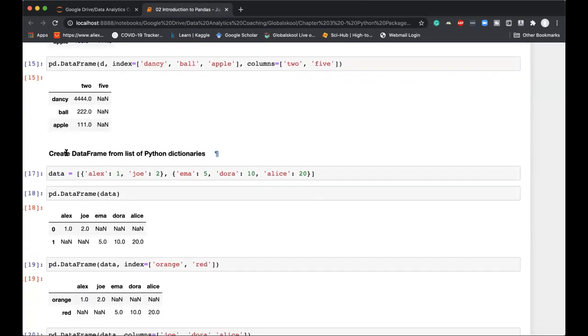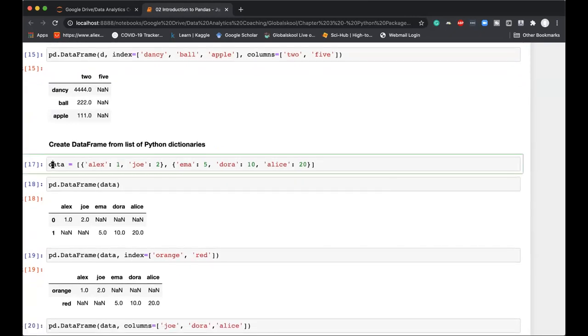Going ahead, we can also create a data frame from a list of Python dictionaries. If you look here, this variable data is basically a list object. Now this list object has two inputs. The first input is a dictionary with two values, Alex and Joe, and values 1 and 2. The second input is also a dictionary with three key value pairs, Emma, Dora, Alice. Their values are 5, 10, and 20.